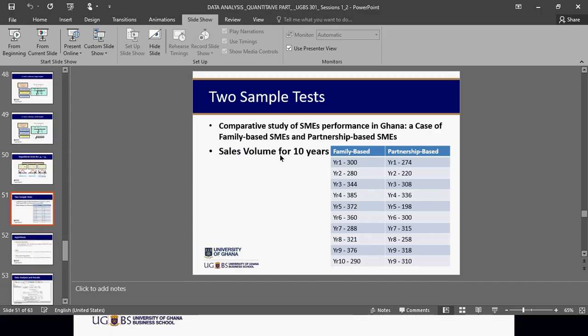And we are coming to compare their performance with their sales. So this is for the family, year 1, year 2, and then for the partnership. This is what we are coming to use. So we are coming to do a 2 sample test. Remember first we did a 1 sample. Here we are coming to do a 2 sample. So follow me clearly. Let's go.